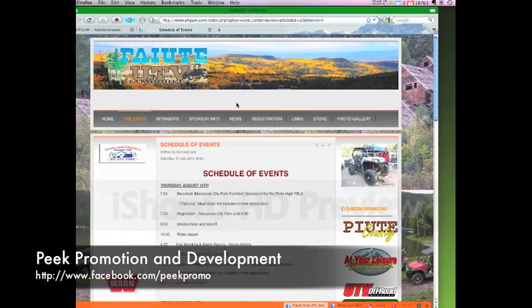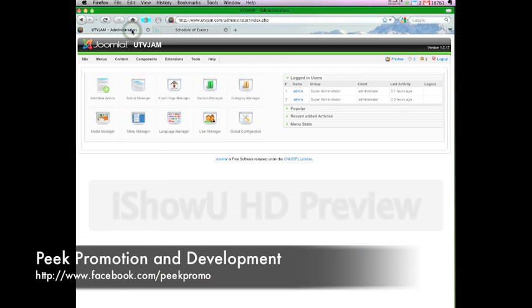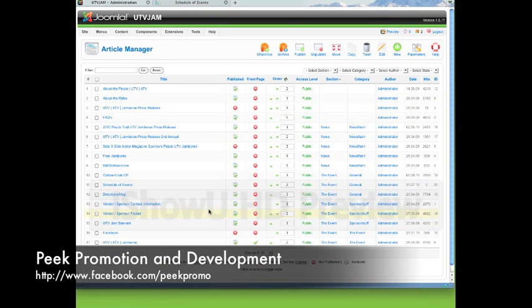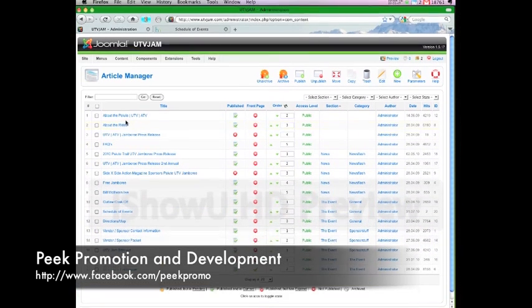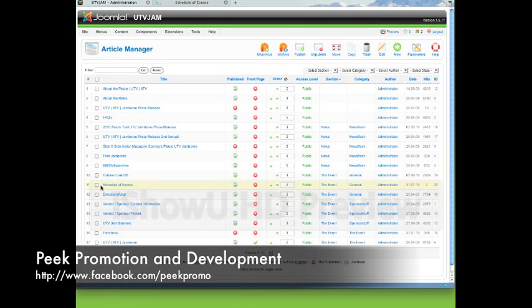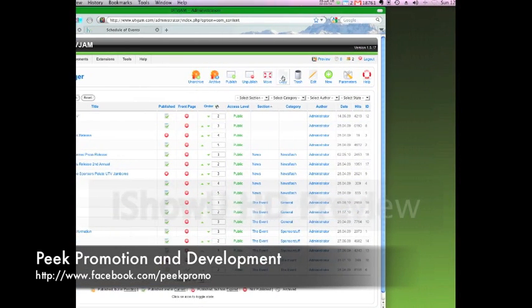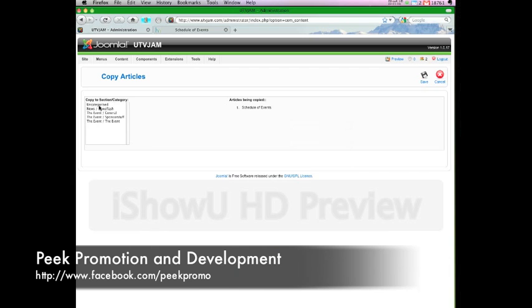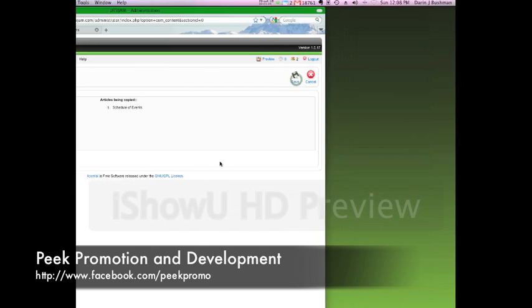our guests. So from the regular Joomla control panel, we'll handle all of this from the article manager. Come over here and go into the article manager, and these are all the articles we currently have on this site. We'll look for the schedule of events, and here it is. We'll check the schedule of events and make a copy of that. This is going to be our archive piece, and we're just going to keep it as an uncategorized item.